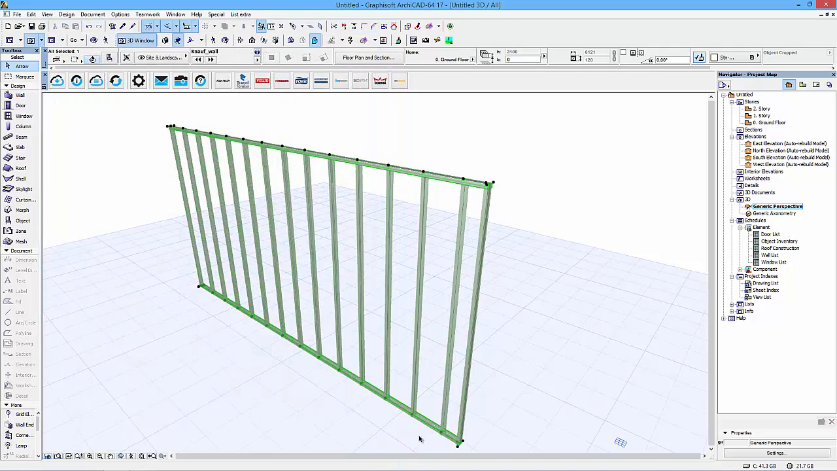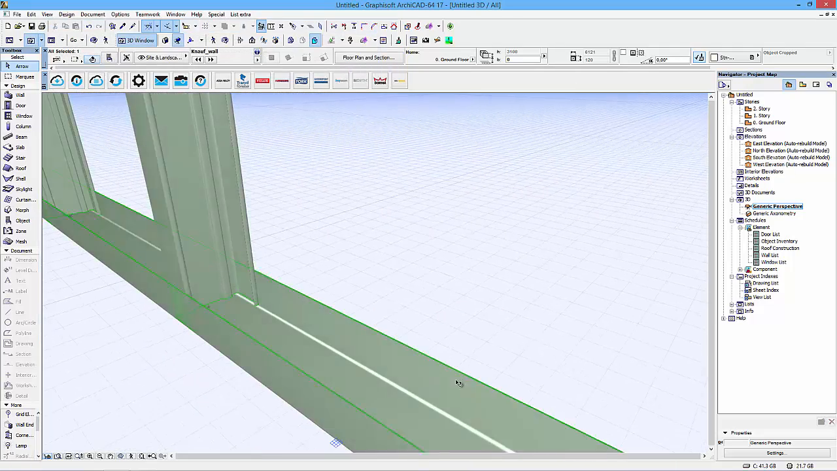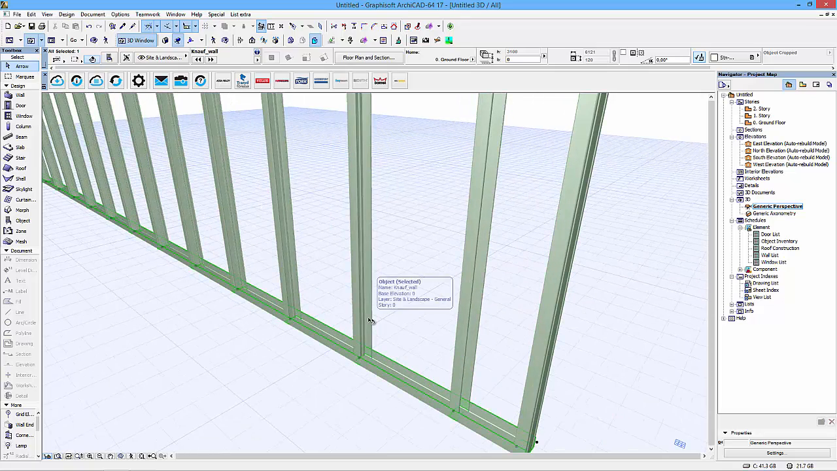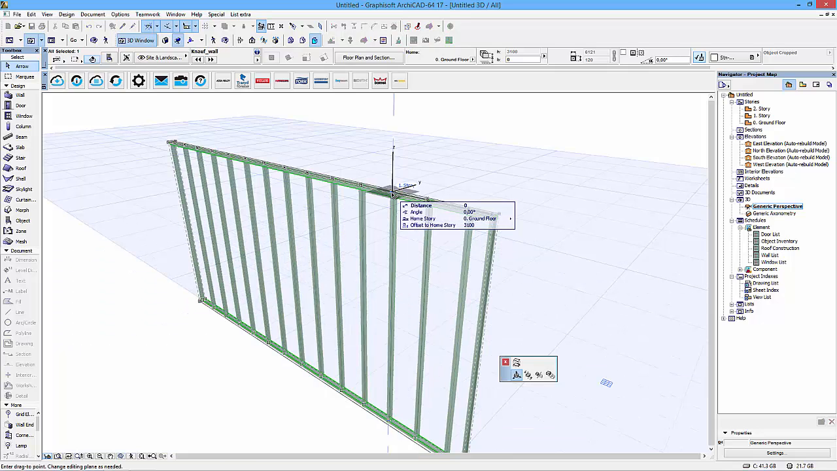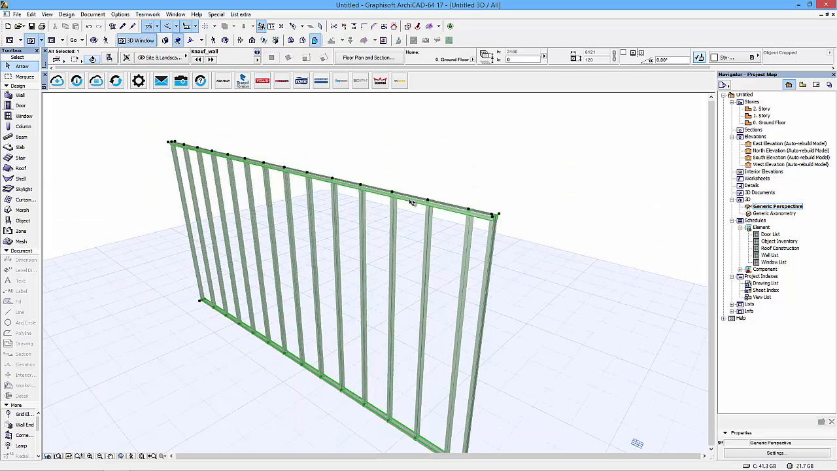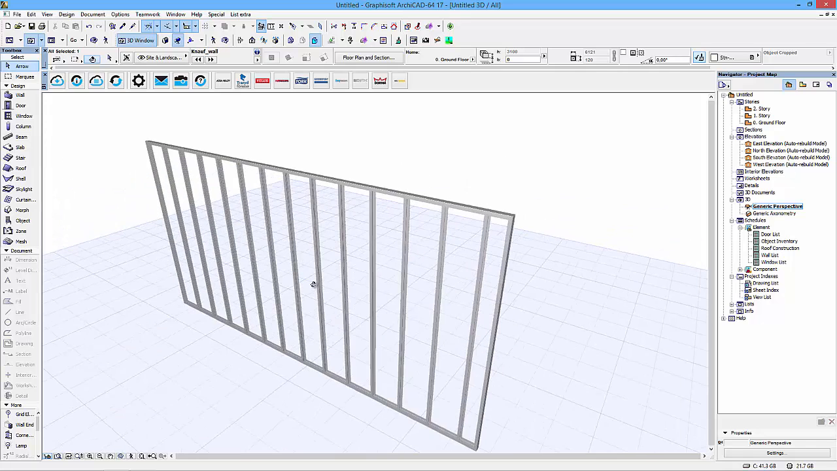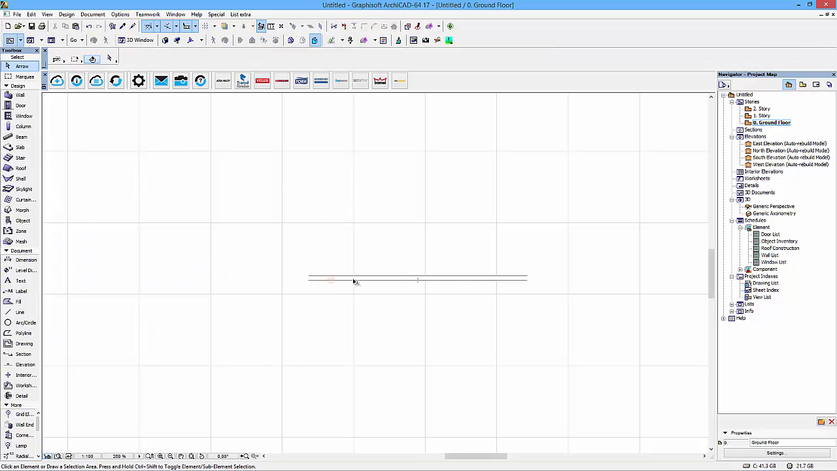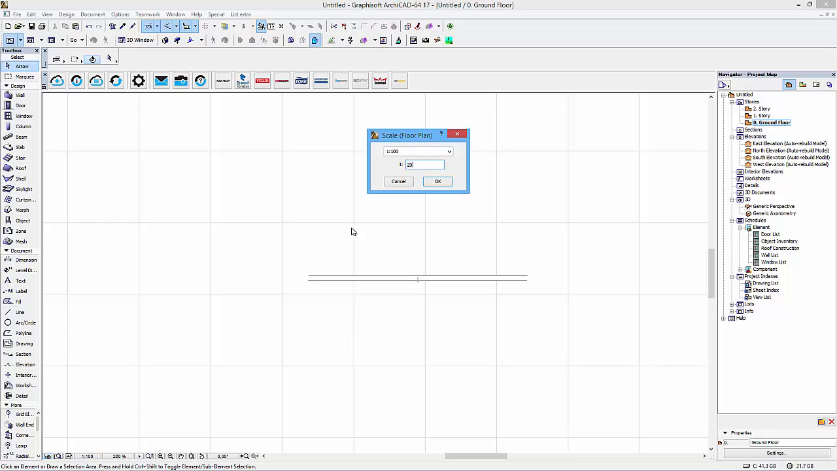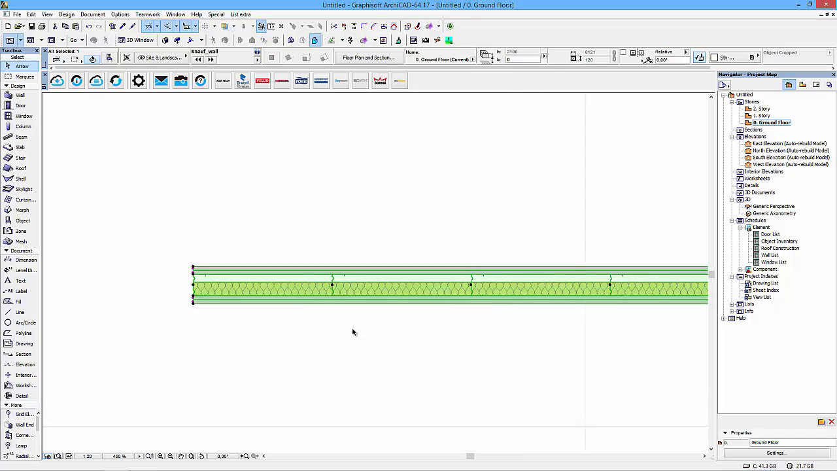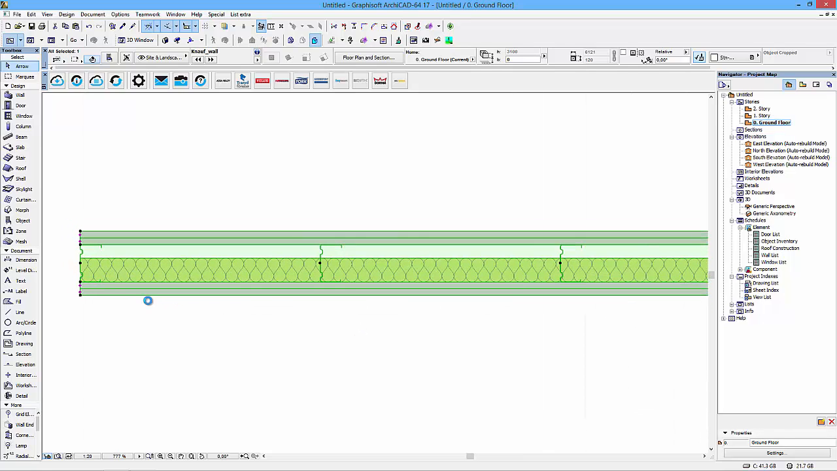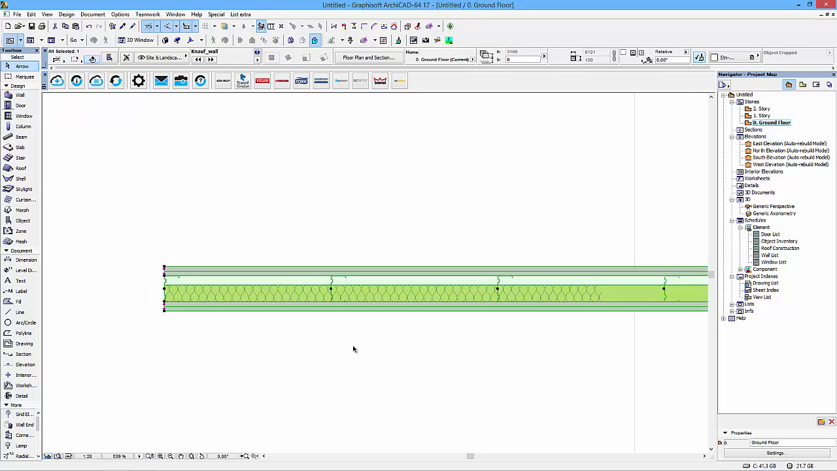We can also have in 3D a detail mode to see the actual profiling. It can show you in real detail how the connections are done in corners and in connections to other walls, for example. This is also available in the 2D view, and here it is scale sensitive, so if we set the scale down to 1 to 20, you can see the actual detailing in the wall: both layers of gypsum, the thickness of insulation, and also the studs and their placement.